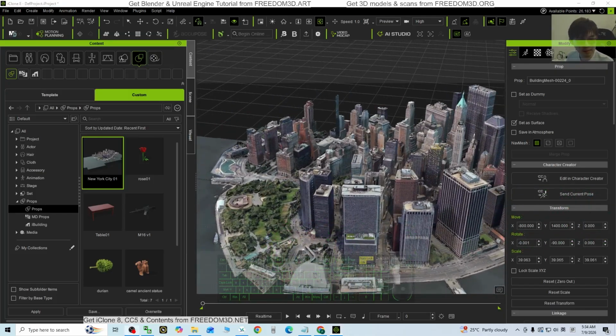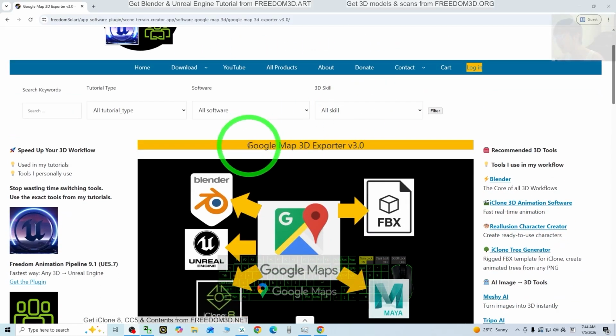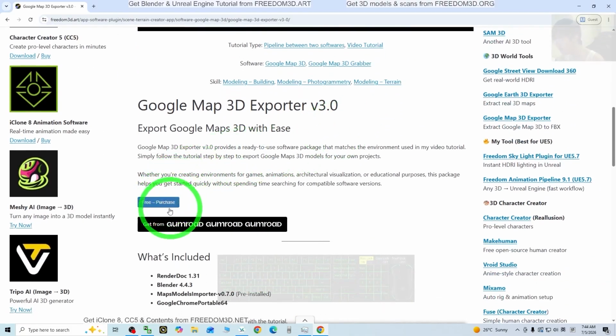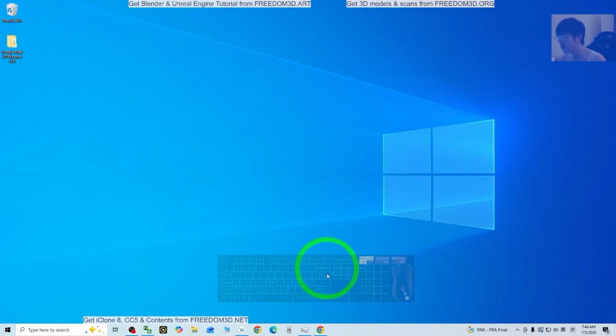Let's go. Alright, the first step, go to my video description, click into the link, get the Google Map 3D Exporter version 3.0. Scroll down, go and get it from Gumroad, or you can just download it directly from my website. You have two download options. Once you have downloaded it, it is a zip folder. You have to unzip it and extract it into your computer, the Google Map 3D Exporter.